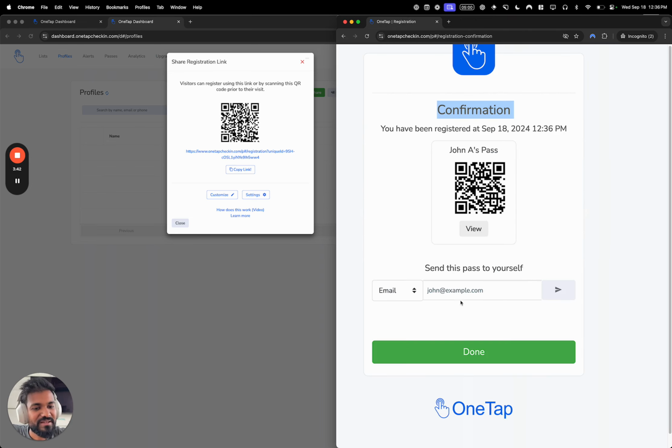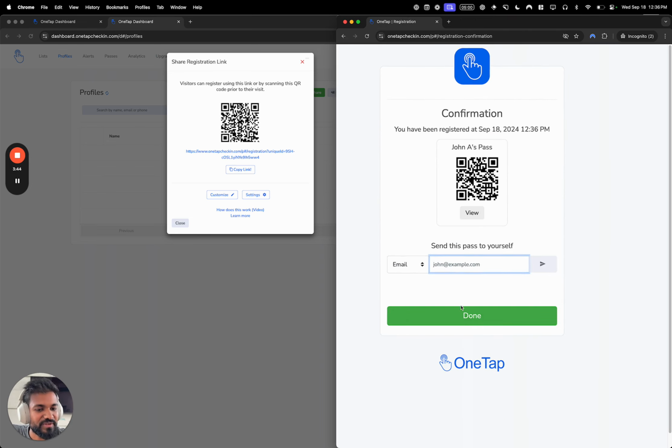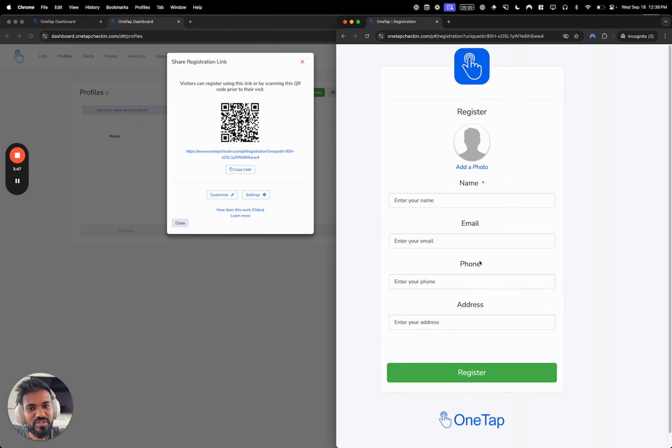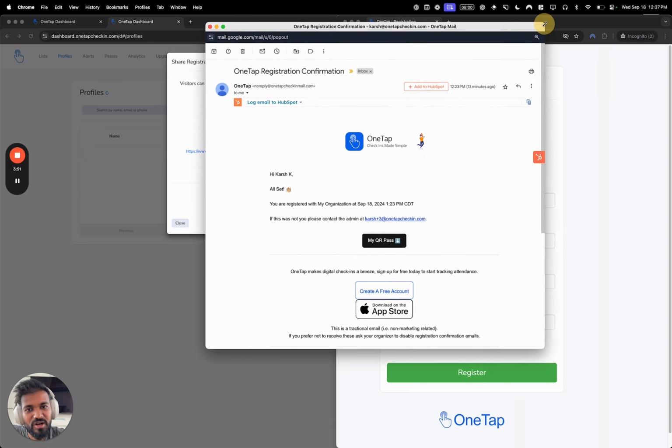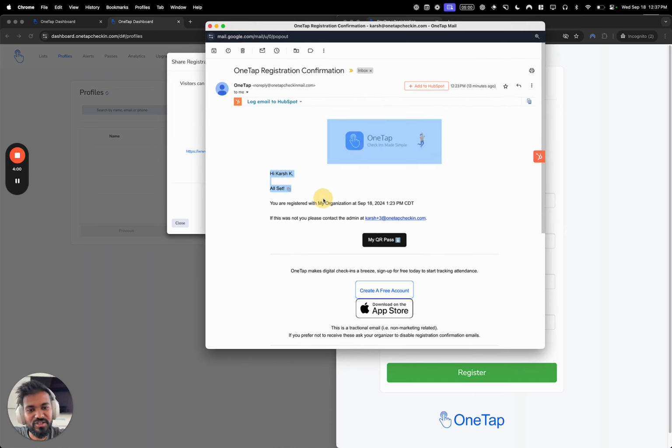What will happen is that John can also send it to himself and then hit the done button. So once John registers on the registration form and sends himself the email confirmation, he's going to get an email that says registration confirmation. Similar to that, he's also going to get a pass email if he decides to send himself a pass on the last page.